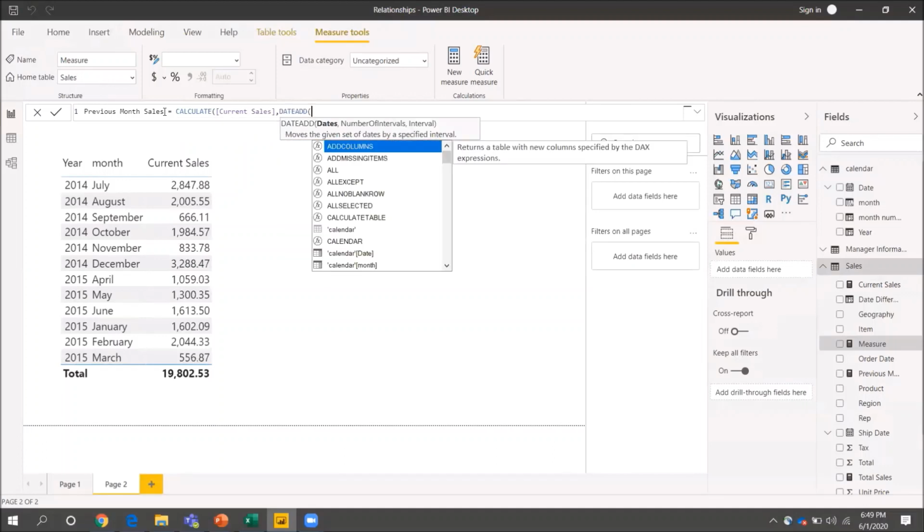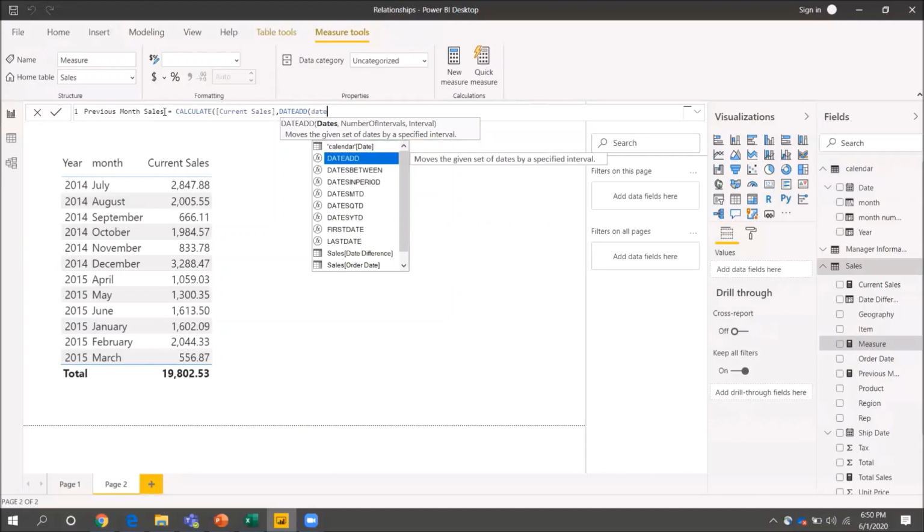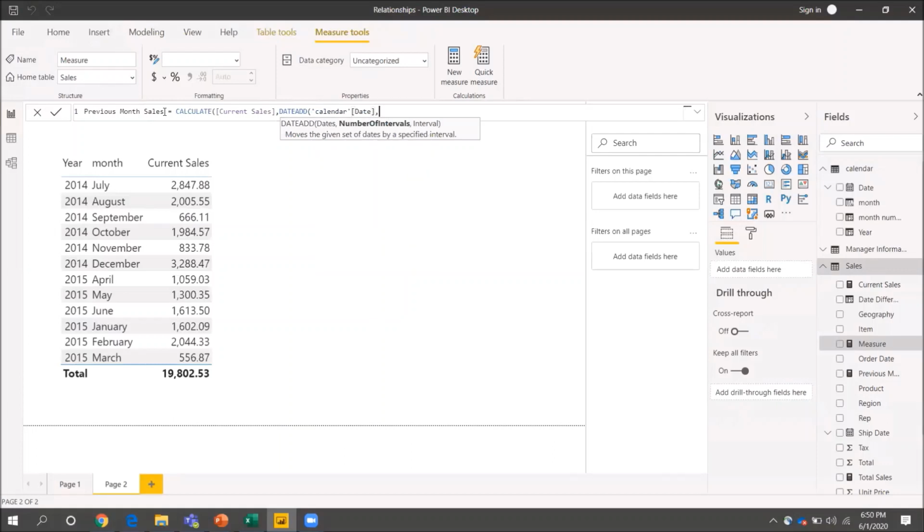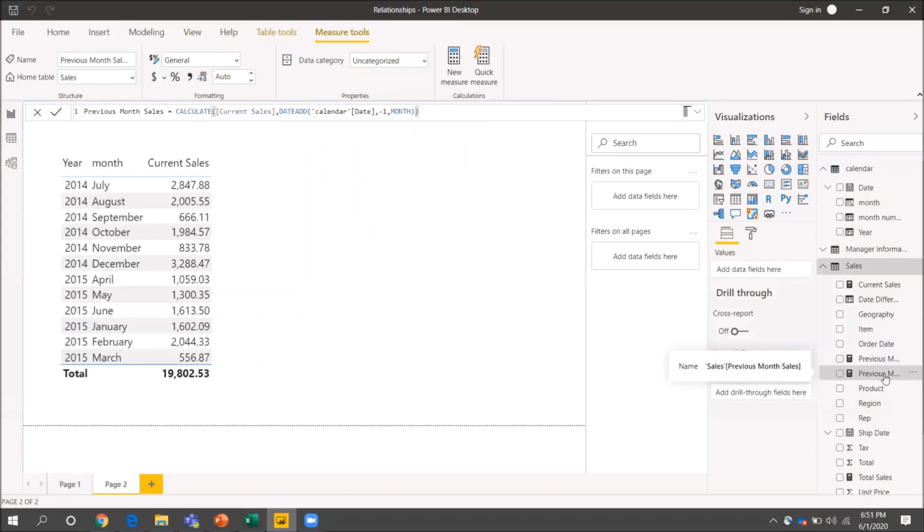Since I have already established relationship between calendar table and sales table, I will use date column, which is present in calendar table, as my first argument. My second argument will be -1. And why -1? Because I have to go 1 month back. Okay, so that is why -1, and in interval I'll write month. Okay, so I have got this new measure, which is previous month sales.